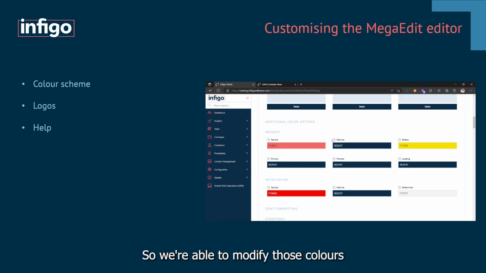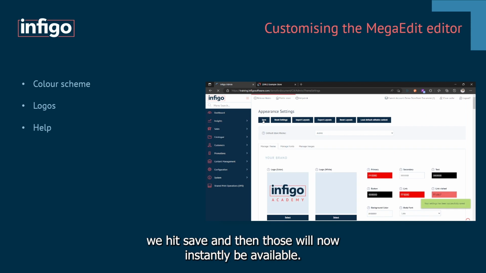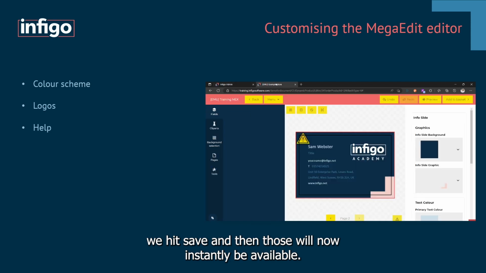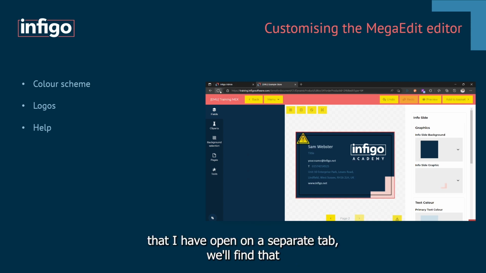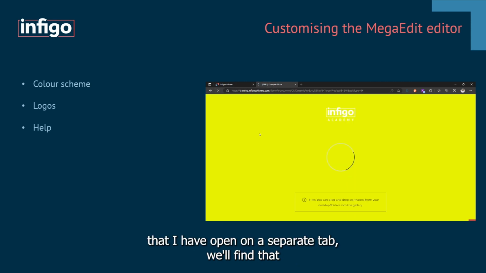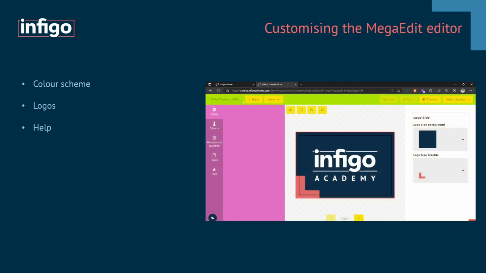So we're able to modify those colors the same way in which you would modify your storefront colors themselves further up this page. And then once those have been applied, we hit save, and then those will now instantly be available. So if I refresh our MegaEdit window that I have open on a separate tab, we'll find that the loading window has already had a change of color, as has the main MegaEdit interface.